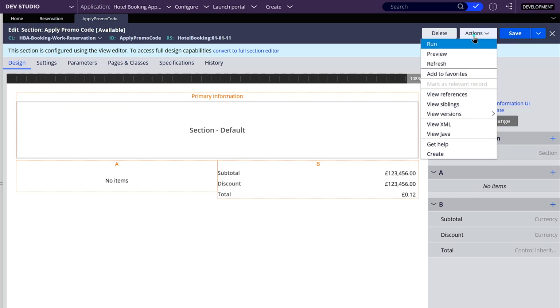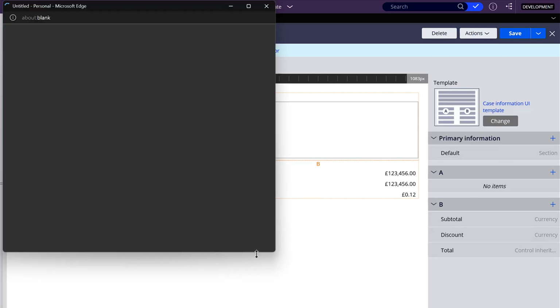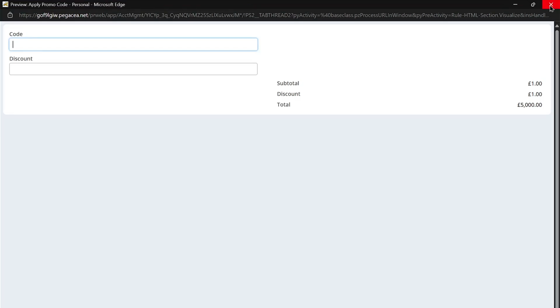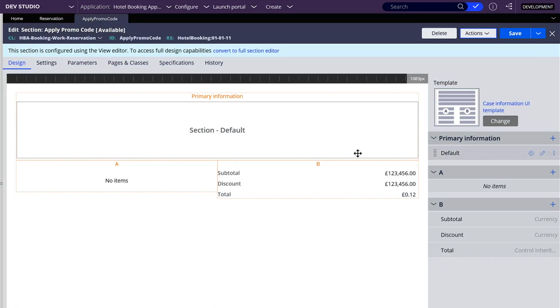Okay, I'm not sure how it will look, so let's click here. You can click on preview. So the code, I want the user to be able to input the code that they want to apply, and the discount, I only want them to be able to read it. So let's continue making some changes.